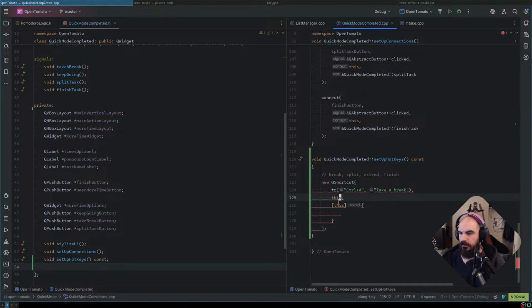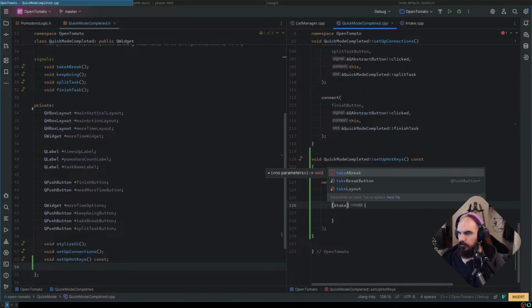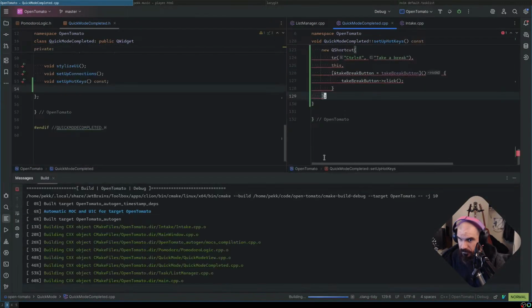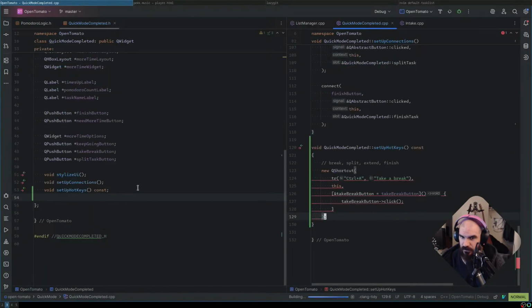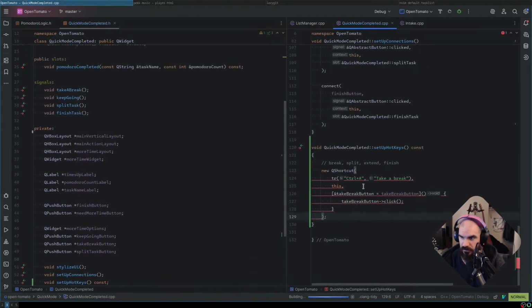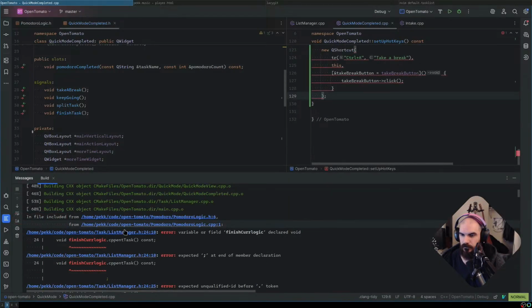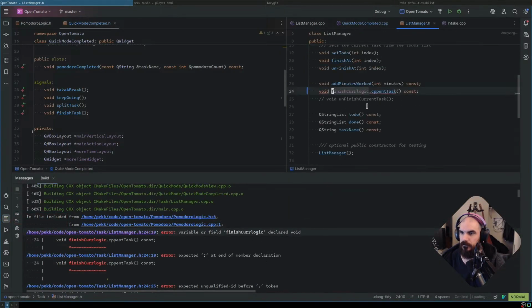Take a break button. Exactly. Let's just try building it, see what happens. It's probably still gonna complain, but I don't get why it's complaining. Hmm. See, I knew there was something else going on.